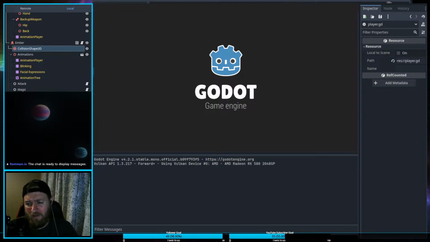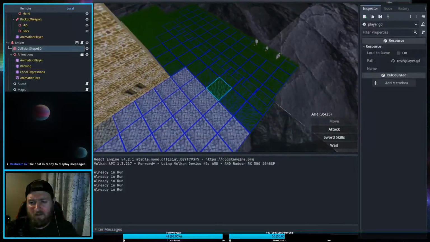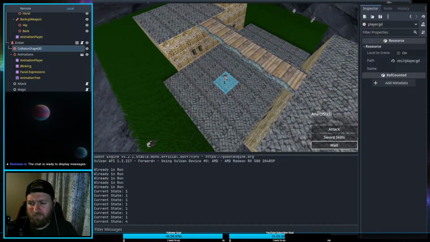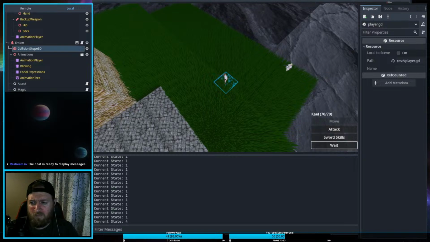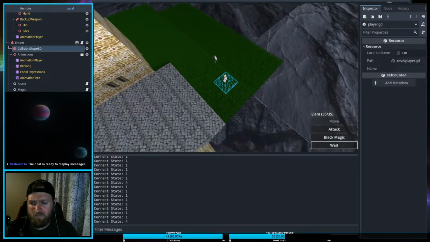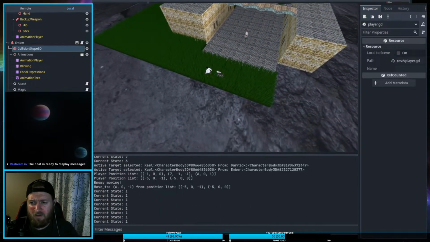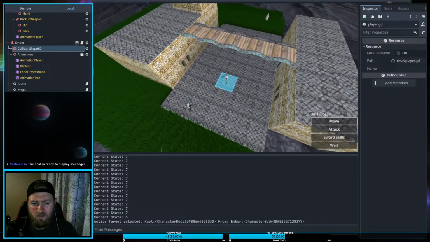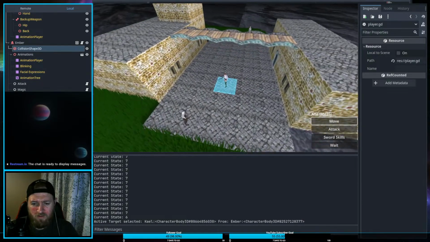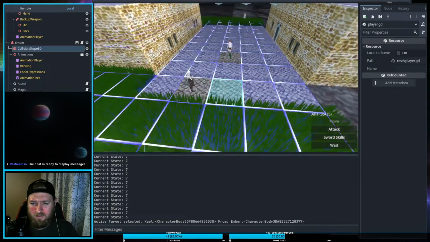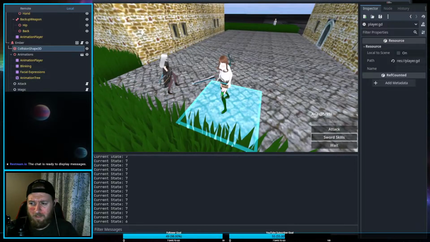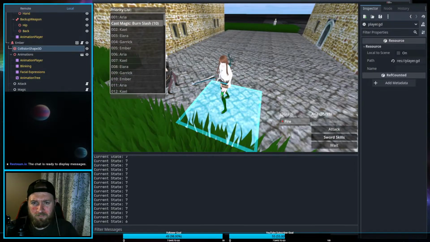All right, let's check this out. All right, let's go way over here. Okay. Let's see. Okay. So far, so good. I do want to turn off all the current state stuff. That's kind of in the way. All right, yeah, she looks much better now. Good.